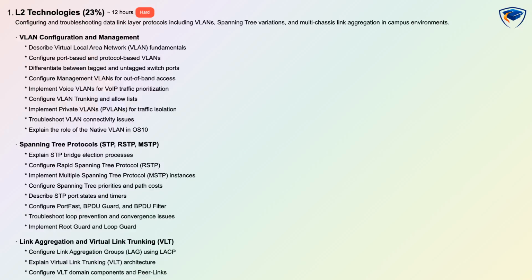You will also master spanning tree variations including STP, RSTP and MSTP, bridge elections, port states, timers and protections like port fast, BPDU guard, root guard and loop guard. Finally you will implement link aggregation and virtual link trunking, configure LACP-based LAGs, VLT domains, peer links and peer routing, and learn verification and troubleshooting techniques for VLT synchronization and loop prevention.